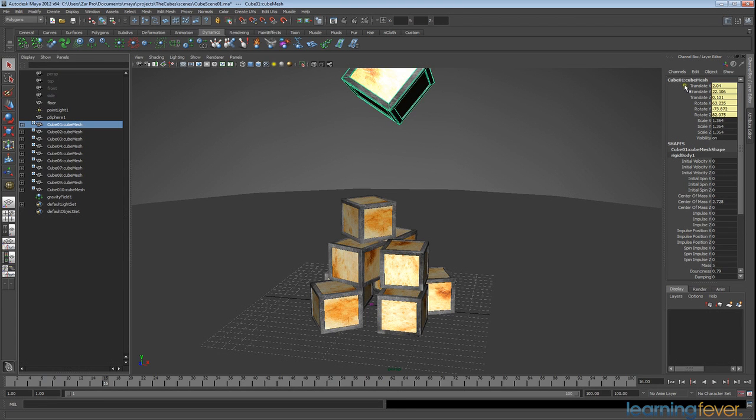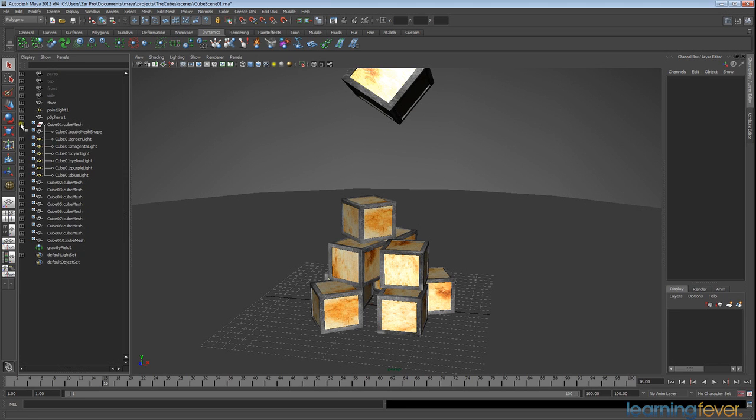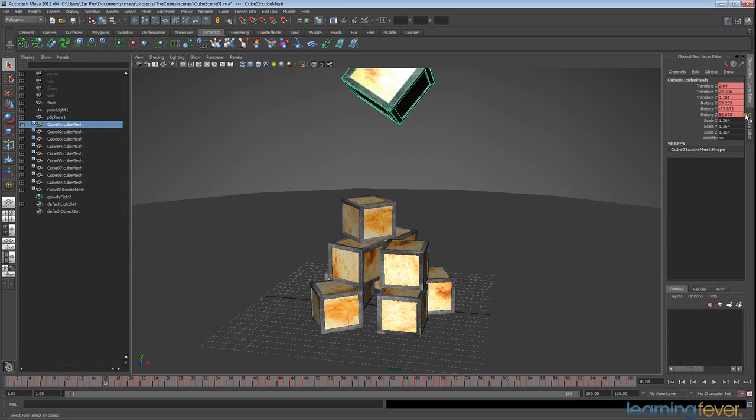I've just noticed that this cube here still has its dynamic attachment, so we're going to get rid of that now. So I'm just going to delete out its rigid body. So now if I select it again, it's back to keyframes, which is all good. Okay, we're ready to move on.